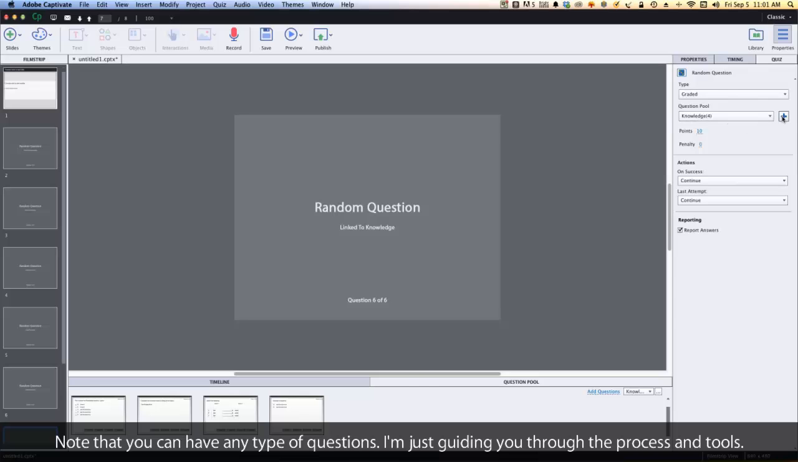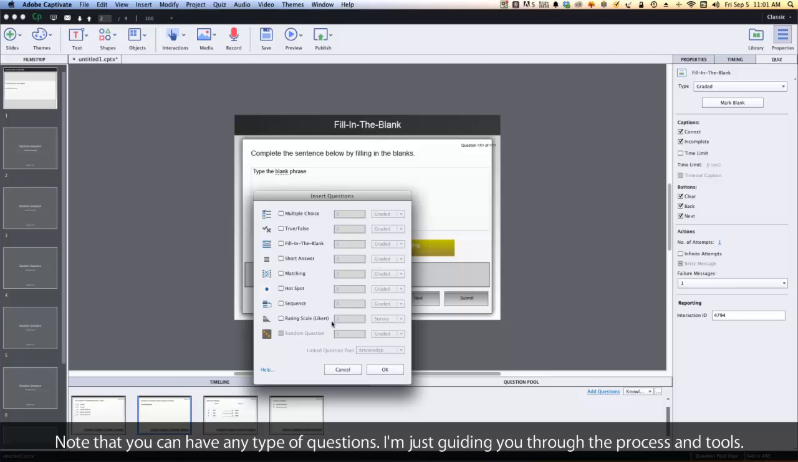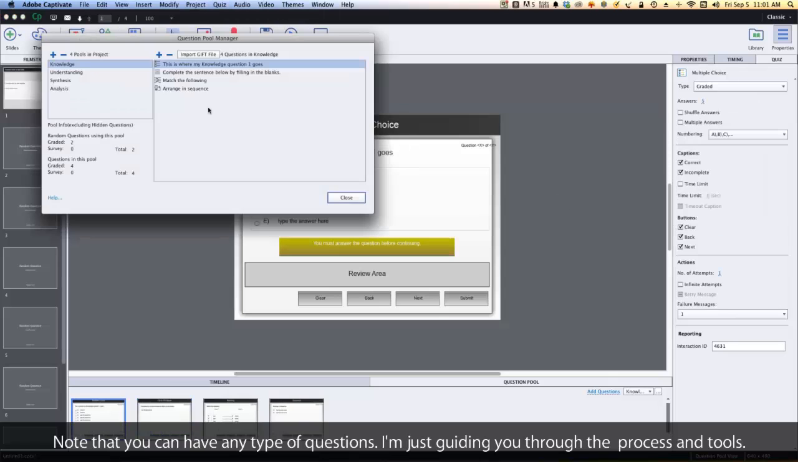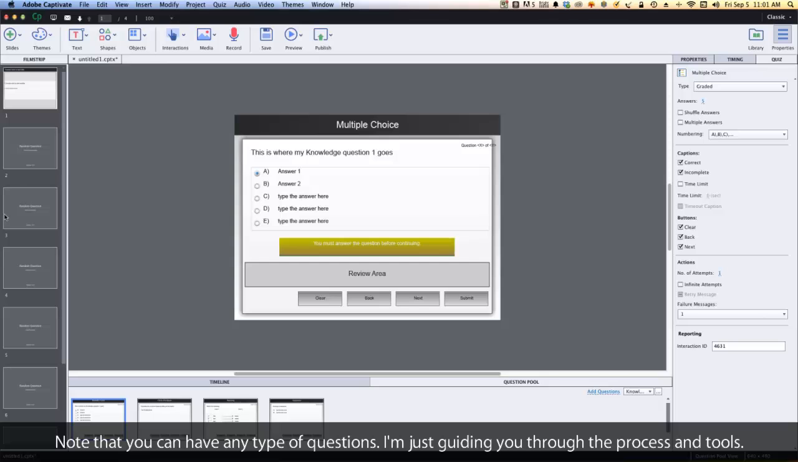Also notice that you can add the whole question type and how many questions you want per question bank here also. It's not that you always have to go to the main thing and go to the pool manager and then add questions. You can do it even from this particular panel here in the quiz.